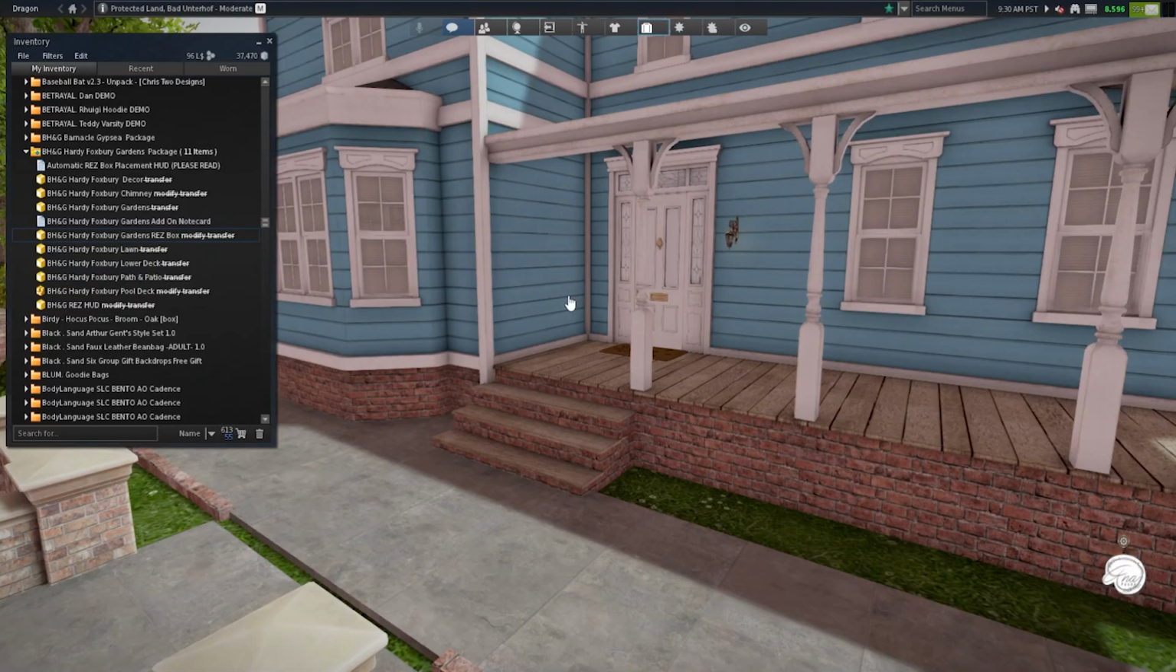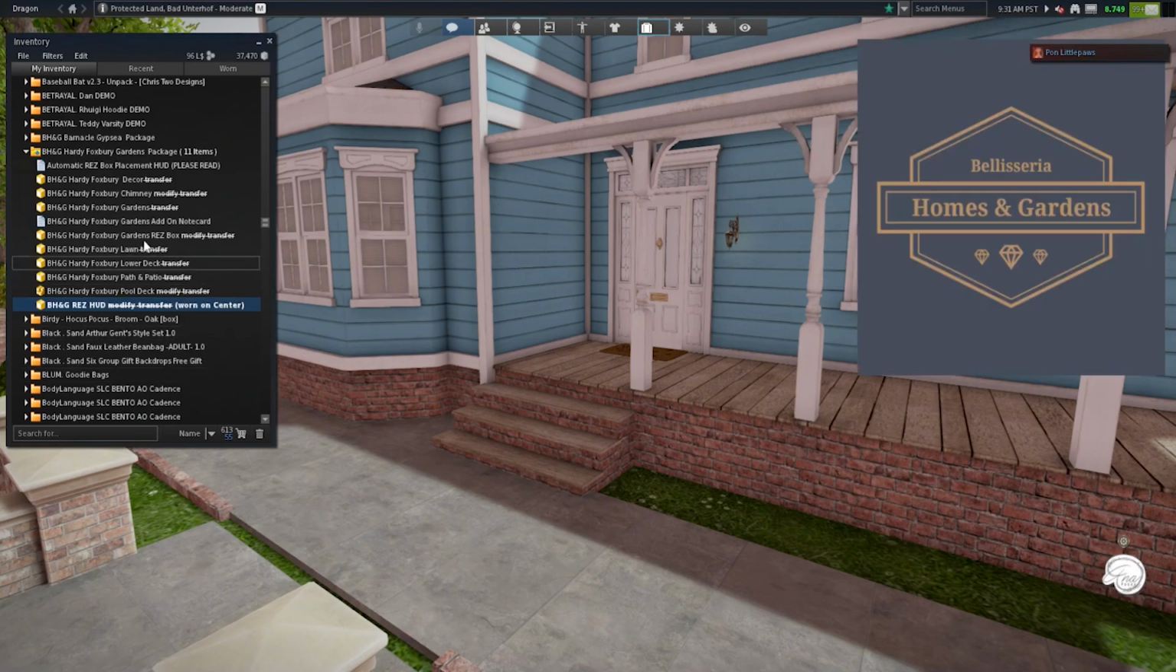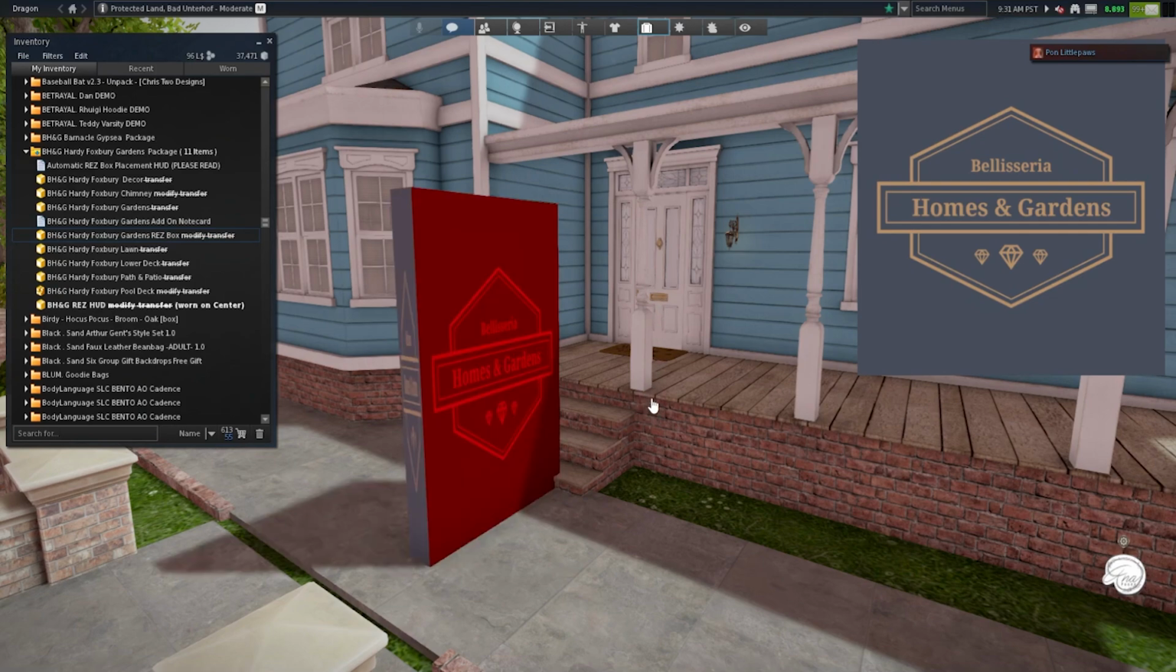So just to show you how this works very quickly, I have an add-on for the Hardy home here, unpacked in this folder. There'll be two things that you want to use. The first thing will be this HUD object here. We want to attach that. And then you'll find this object here where it says res at the end. You want to res this somewhere close to the front door.